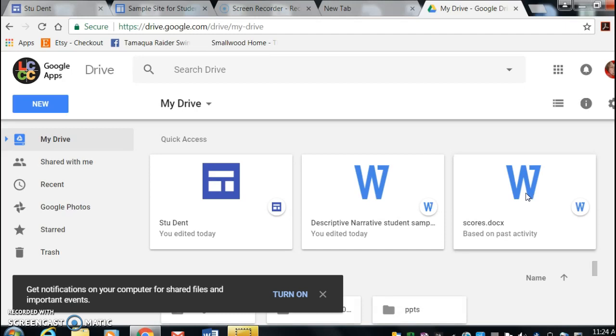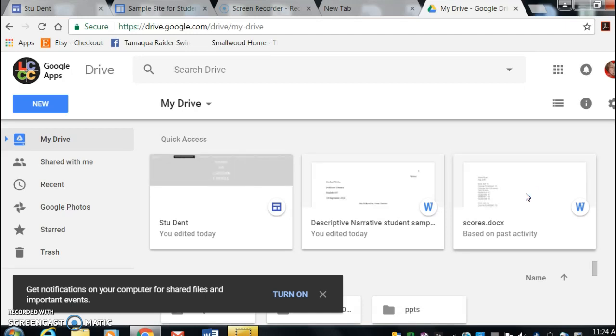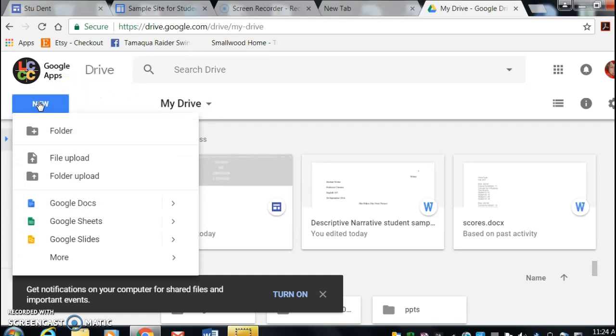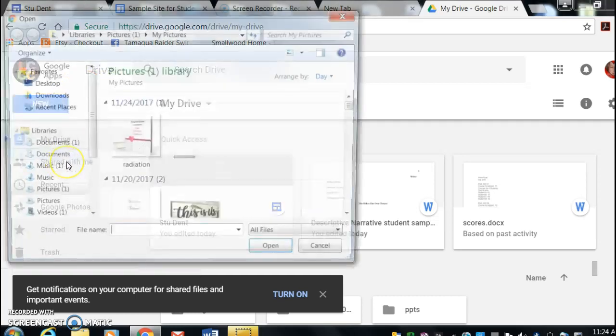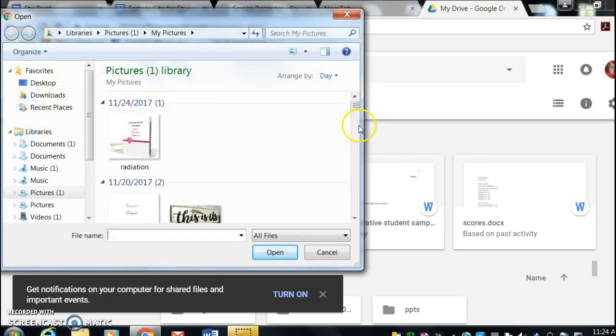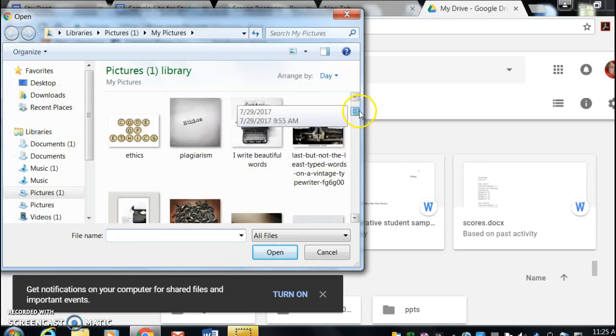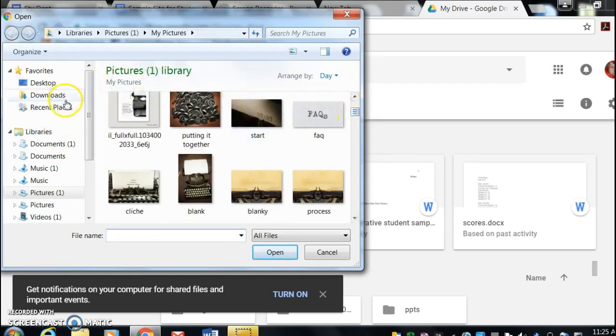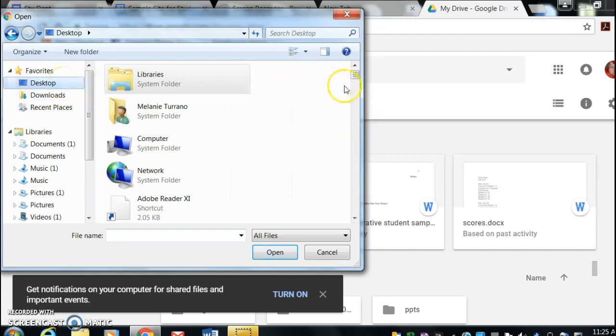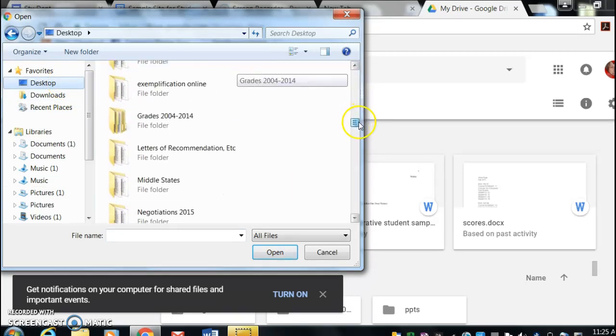You'll see here that I have all sorts of work saved into my Google Drive. I share it with my colleagues. I share it with students. And what I can do is add new documents to my Google Drive simply by taking my cursor and clicking on New and doing a file upload. From my file upload, you'll see here I was just recently uploading all of my typewriter images, but I'm going to go to my desktop because I want to upload my essays for this class.